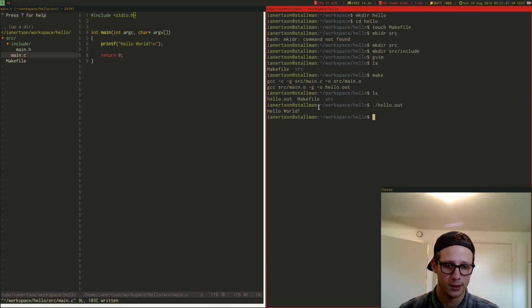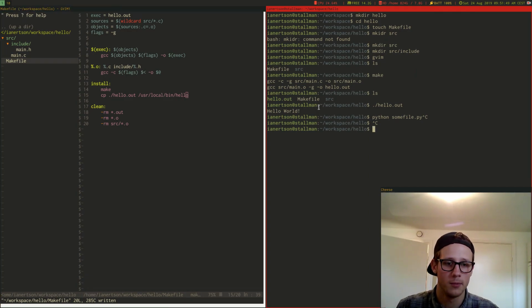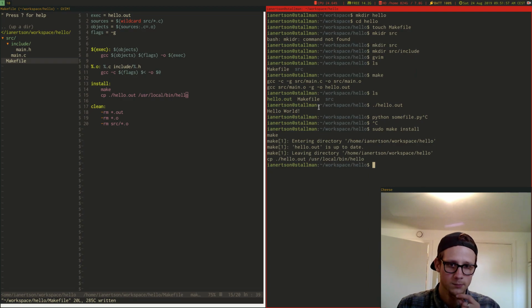Now, we want to be professional here so that, for example, if I would run Python on some file, I don't have to do ./python, right? Because Python is accessible globally on my system, so I can just do python and some file.py. So we want to be able to do this as well. So let's just add an install section here. Install. And we're just going to do cp ./hello.out /usr/local/bin/hello. Now you're going to have to run the make install command using root privileges. So sudo make install. Cool. So now the hello binary is accessible globally on your system. So now I can just type hello and it works.